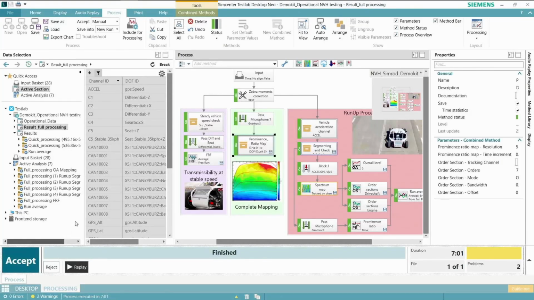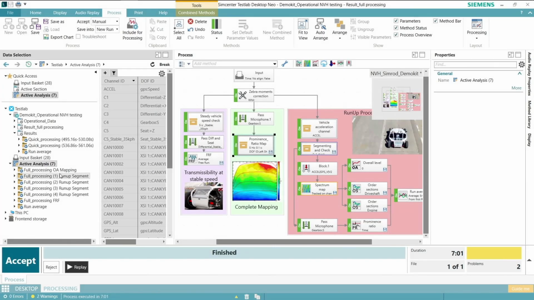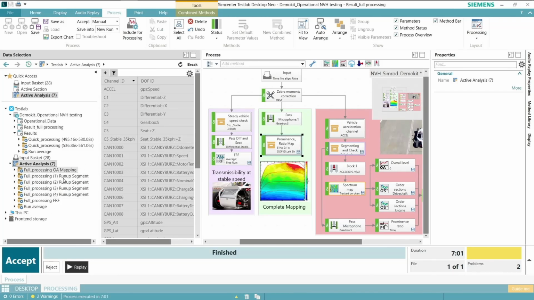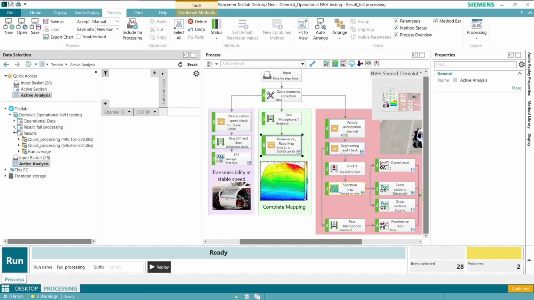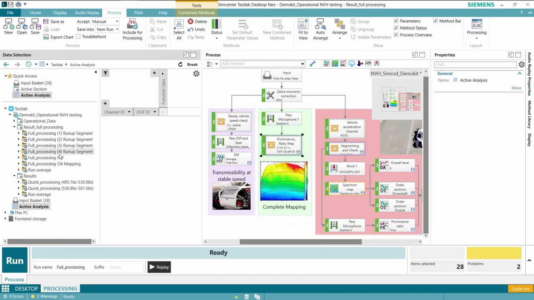At the end of the process, we see that the active analysis folder is already populated. You see 4 different run-up segments that are generated from this part of the processing. We have the prominence ratio mapping that is part of this folder. We have the FRF that is part of the first part, and also the run average. So you can see them all. I'll show them in the next step of the demo, but as soon as you accept it, again, the data will be saved in my active section, and then I have all of them available for analysis.